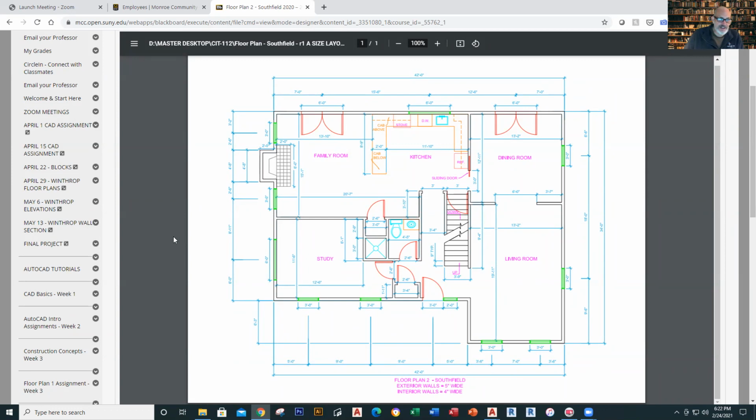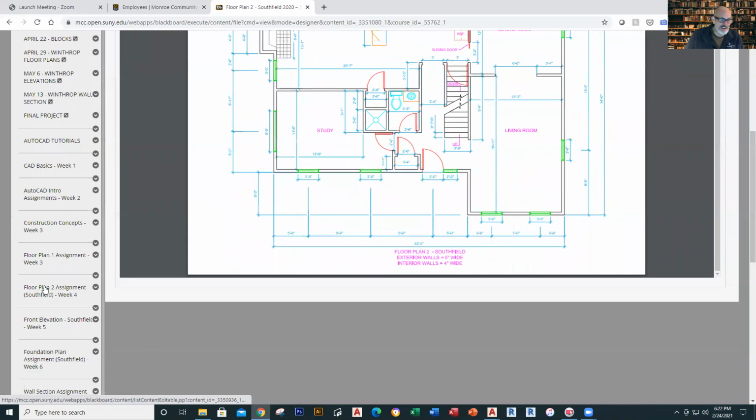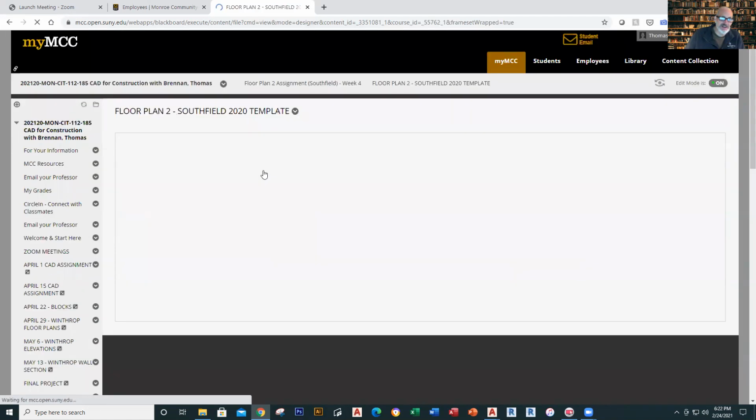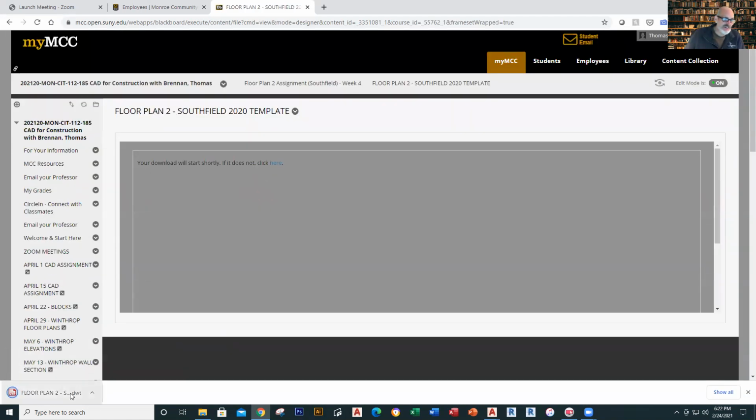Now, along with that, I always do this, and that is I go ahead and give you, along with that over here, the template. So I've got a floor plan 2 Southfield 2020 template. So I go ahead and download that, and I just download the floor plan 2 template. So let's go ahead and get started on this.